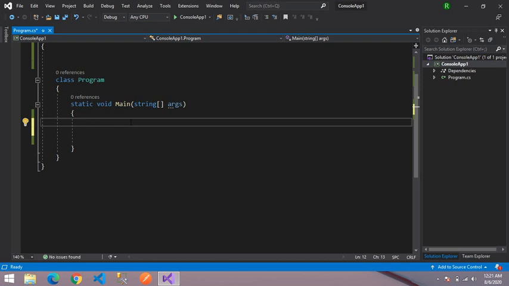So move to the next chapter: access modifiers. What is an access modifier? An access modifier defines the scope, the visibility scope of your code, or you can say class or method, etc.